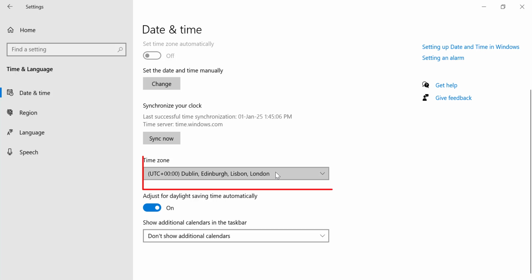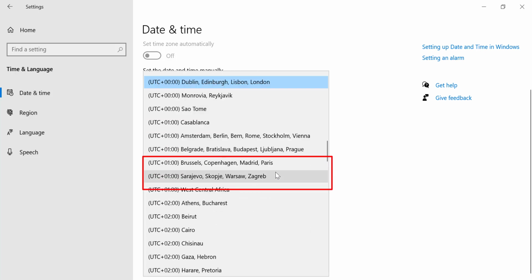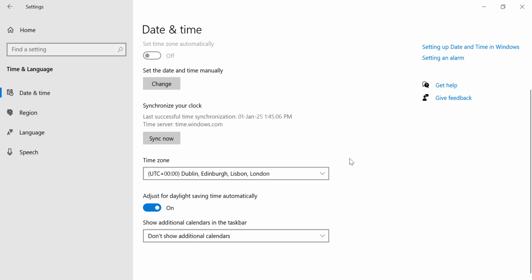Don't forget to check your time zone below to make sure it's correct. And that's it. 4 easy ways to change the date and month on Windows 10.